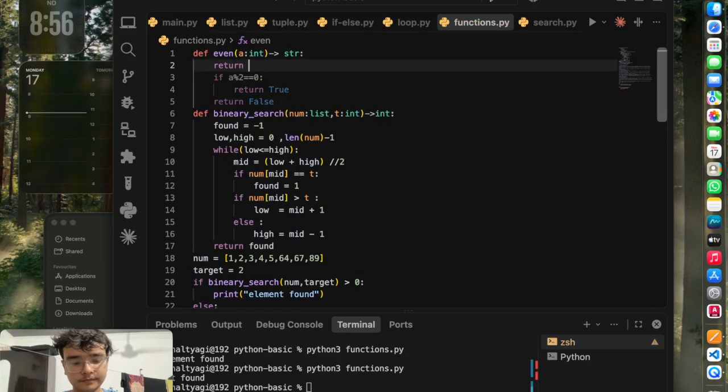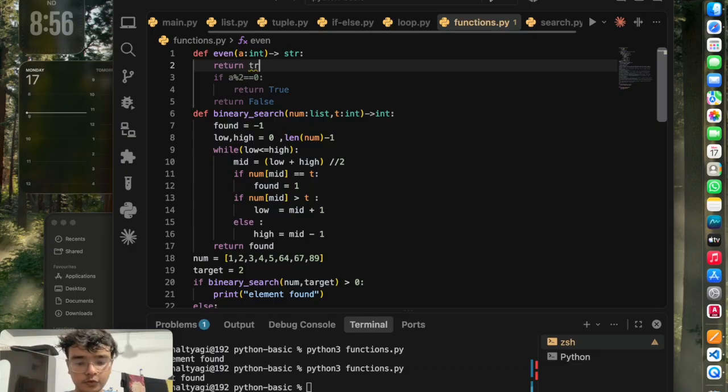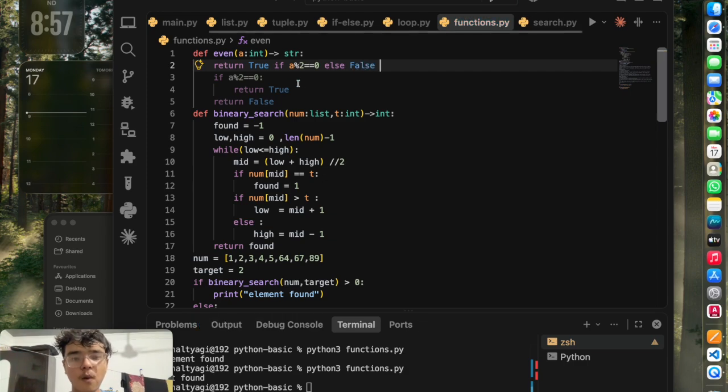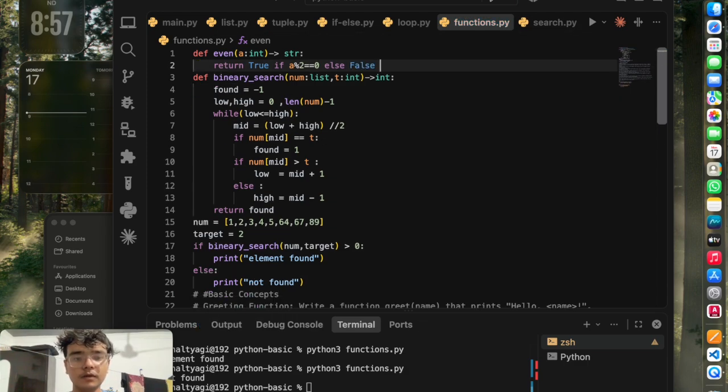You can write return true if a modulus 2 double equals to 2, else return false. So this one line will do the same thing as those four lines. There's nothing different here. If you look closely, it just says return true if the condition is met, otherwise false. So instead of writing three lines, I just wrote it in one.